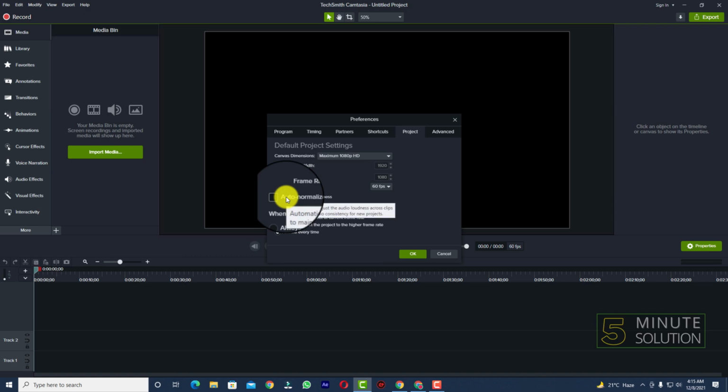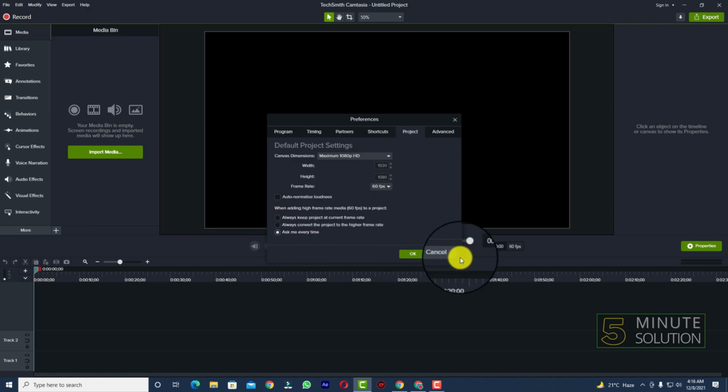Now you can see auto normalize loudness, which will adjust the audio loudness. But I'm unchecking it because I face so much lagging while editing. Now you can see that when adding high frame rate media to a project, it says ask me every time. Let's suppose you are working on a 30 fps project and you have added a 60 fps clip, it will just ask you every time.